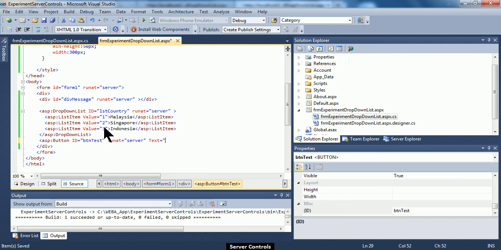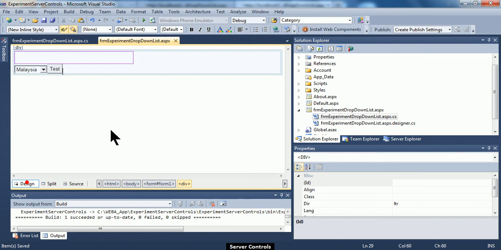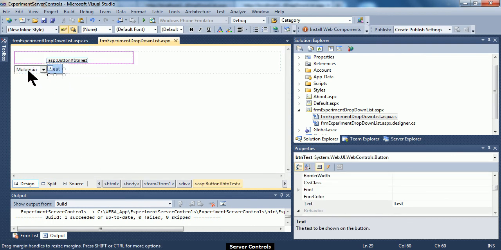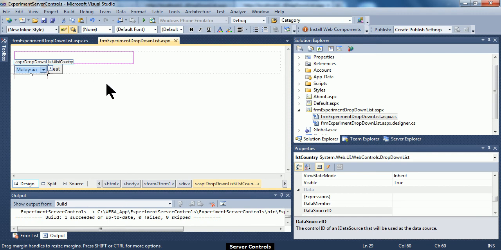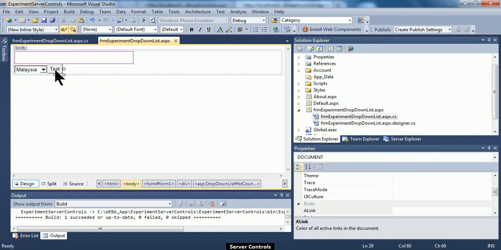So I need a button so that I can put some code that will try to read what the user selects. Okay, so this one I'll just put "test". Now I have a button. Let us check it out inside the design mode. Everything is nice. When the user clicks on the button, I want C# code to take action on it.